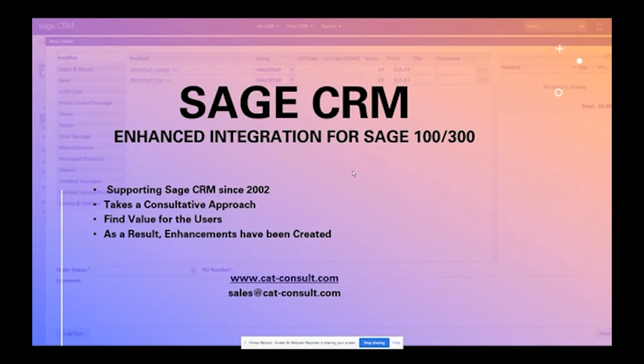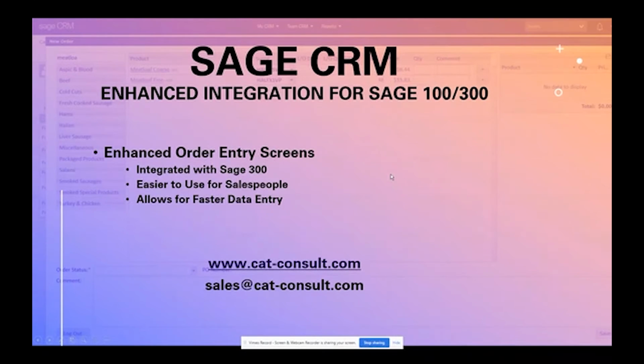As a result of listening to clients over the years, we start to hear some common themes. I need it to be easy. I need it to be valuable for my salespeople. I need the information in Sage CRM to be there. I want them to be able to look at information from our accounting system. So as a result, we've made some enhancements to the system, which I think you'll find valuable.